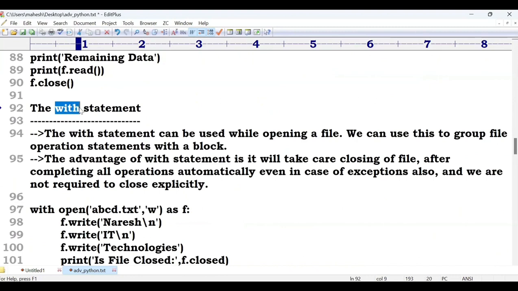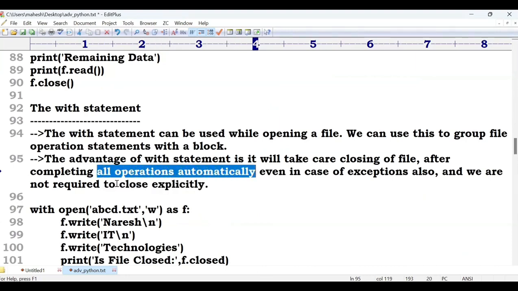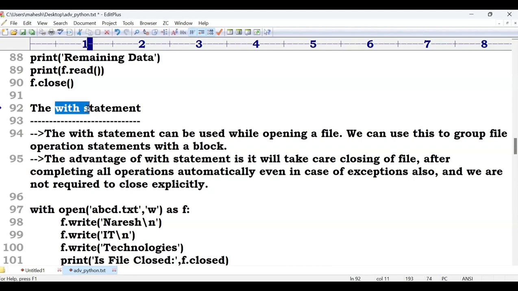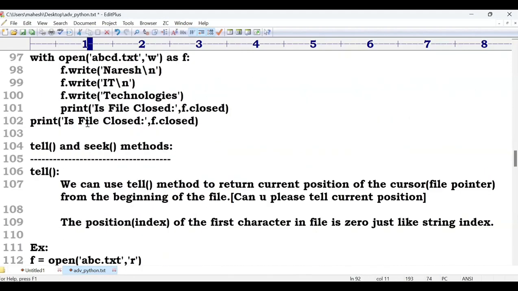What is the advantage of the with statement? After completing all our operations, you no need to use close. Automatically the file will be closed after all our operations. That is the main advantage of the with statement.